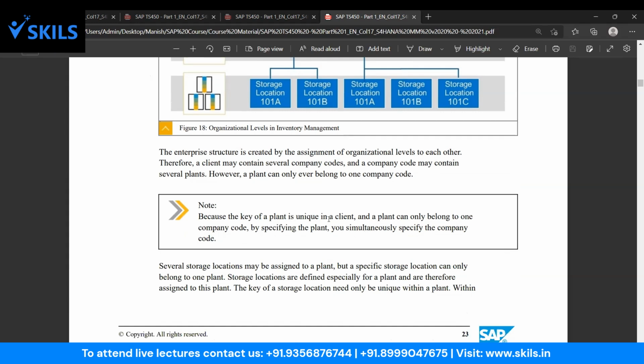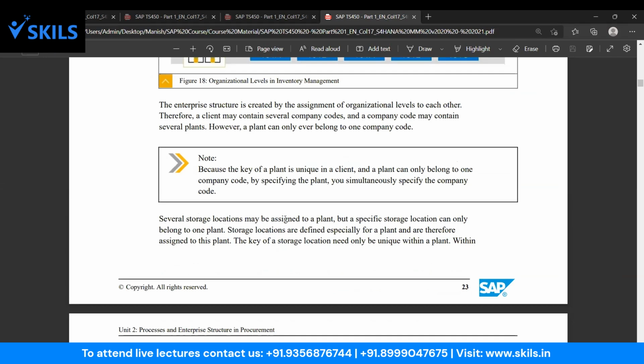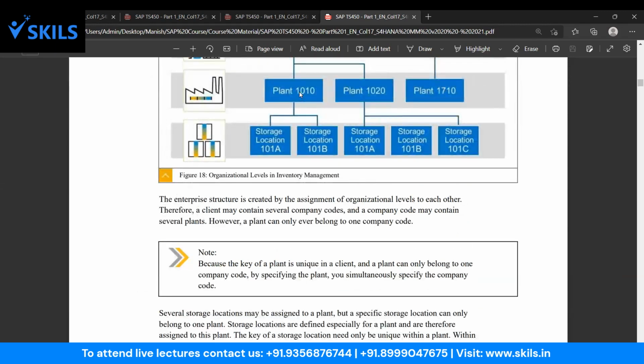A plant is unique in a client, and a plant can only belong to one company code. By specifying the plant, you simultaneously specify the company code. Several storage locations may be assigned to a plant, but a specific storage location can only belong to one plant. Same thing. Under one plant, you can have multiple storage locations, but one storage location can belong only to one plant. Getting it?